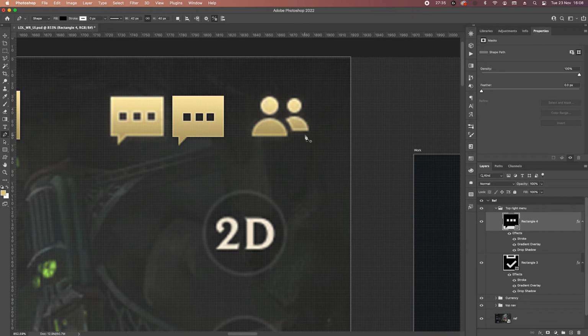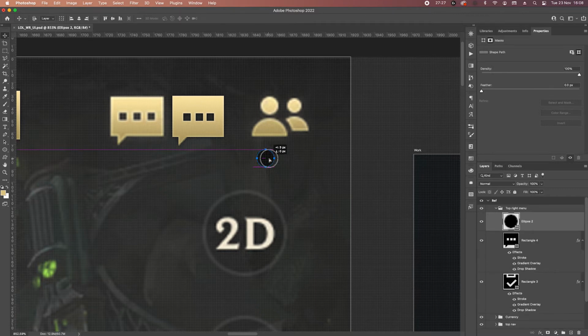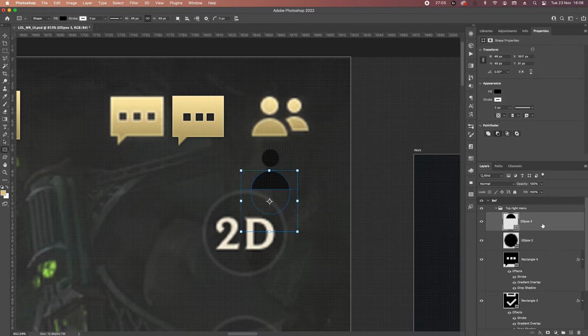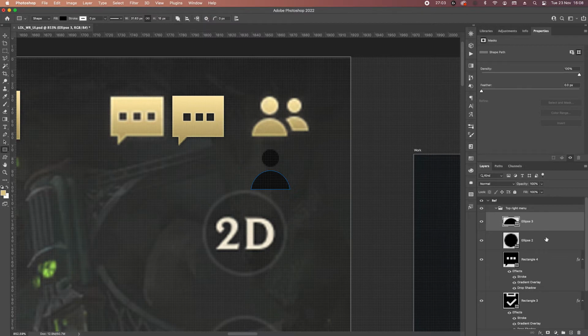Let's move on to this section here, to the social section. Okay, let's do a circle. All right, and then do another one, but this time it's going to be more like an oval, like this. And then select the rectangle tool, hold down Alt key to cut out from the shape, and then just cut part of it out. There we go.